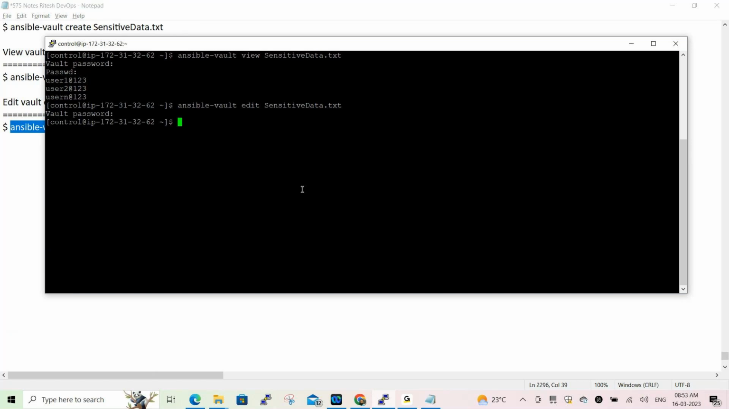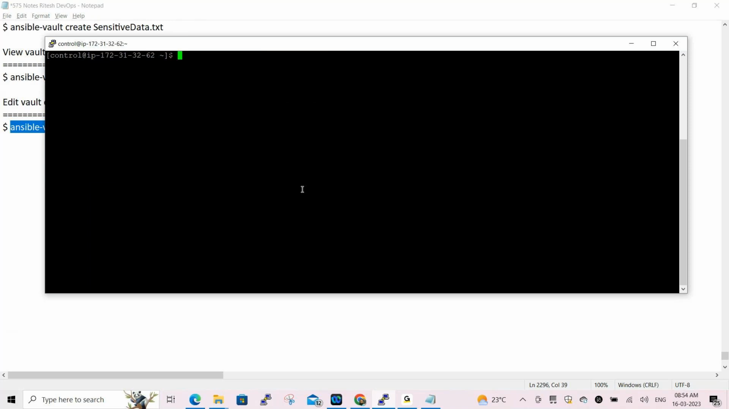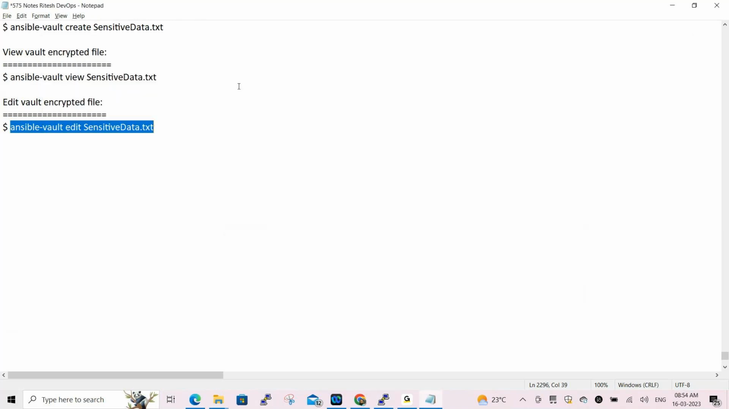Fine. If I check this time with the help of view, it will ask for a password obviously because it is an encrypted file. And then I can go ahead with 1, 2, 3, 4, 5. Now it is showing the updated data. Okay, let me go ahead with the next.